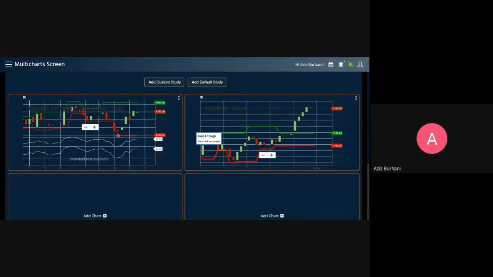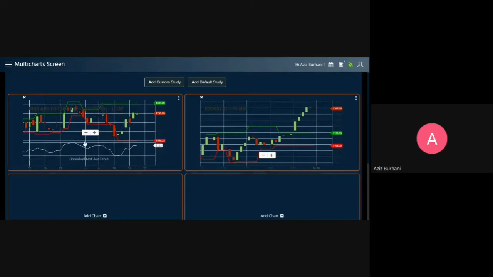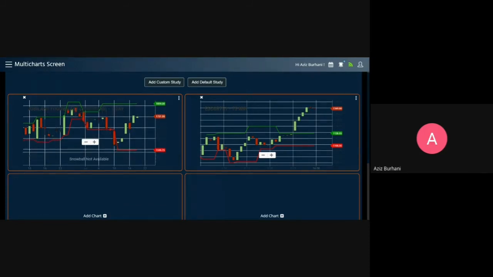So it's still work in progress. They will get much better. These charts, according to our standard, are pretty rudimentary. But nevertheless, it is a feature that you can use. It is not unusable. It is something that you can use, and if you want to open multiple charts, that is something that you can do here. Okay, so multi-chart screen is one feature.